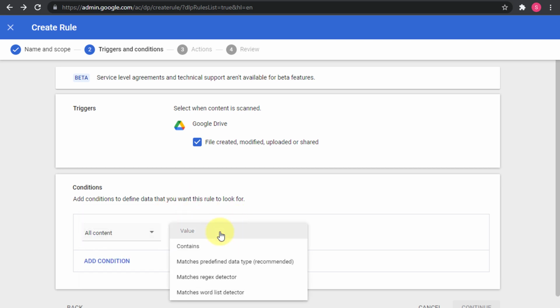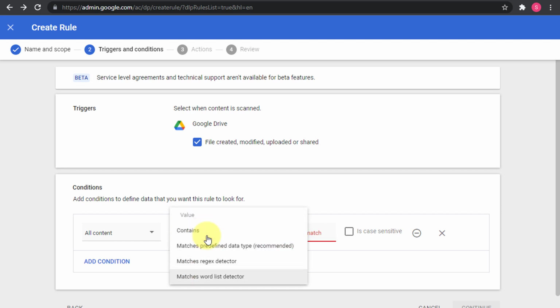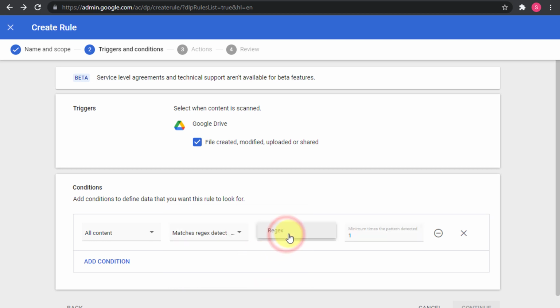Then the value here, this is where you select the detector. So if you say contents, then this is a direct rule or a direct matching. So you don't really use any detector there. It's just a single word to match in the whole content, which is not really effective. Then when you go to the detectors, you have the custom detectors, matches a regex detector or a word list detector. So you select here, of course, if you have anything, but I don't have anything.